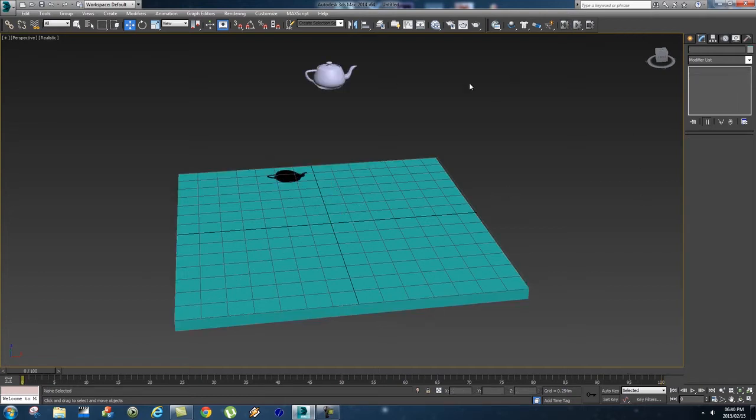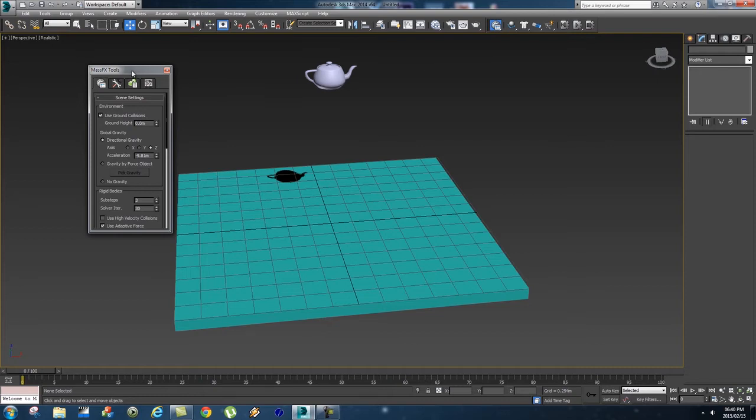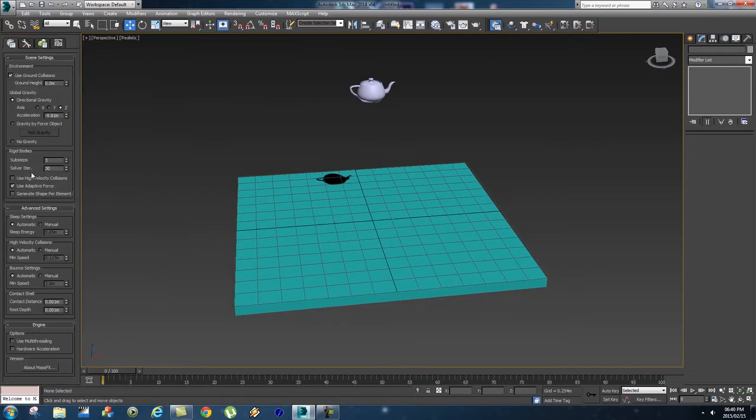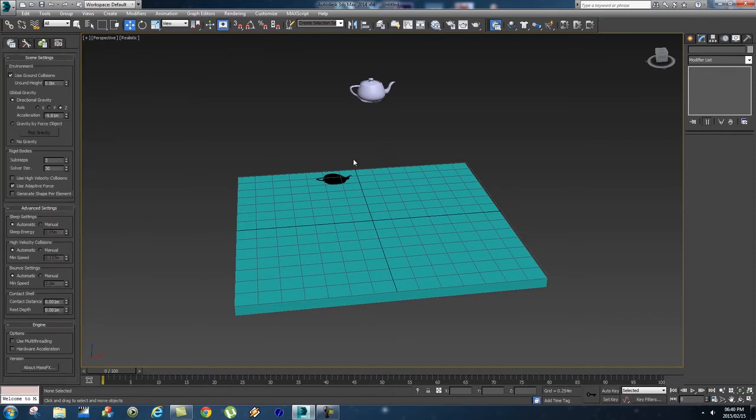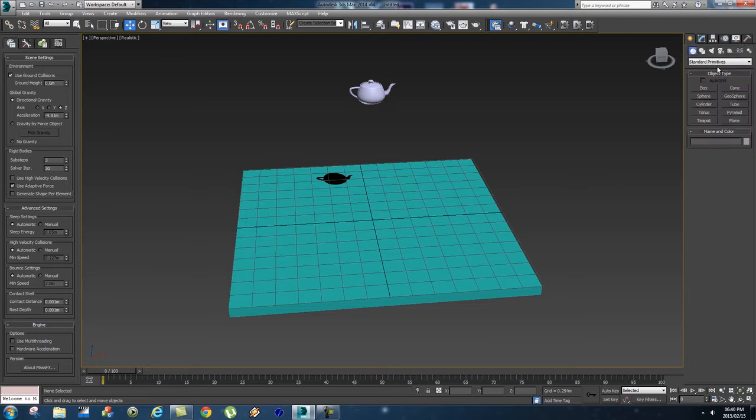Another thing that we can do is to dock the MassFX tools on the side, and you can do that by clicking on this button here. This will open up the MassFX tools, and if you drag it to the side of your window, it will actually dock on the side, and then you've got all the properties that we're going to be using right here on the side. So let's create another teapot.